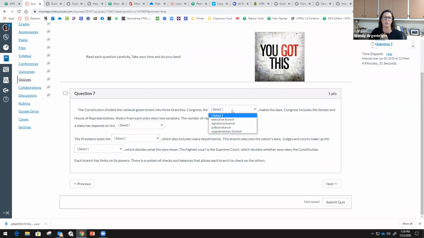So this is a multiple drop down. So if you're doing a spelling test, you can have a multiple drop down with the most common misspellings and the correct answer. And they have to select the correct spelling from the list. So that's an option as well.